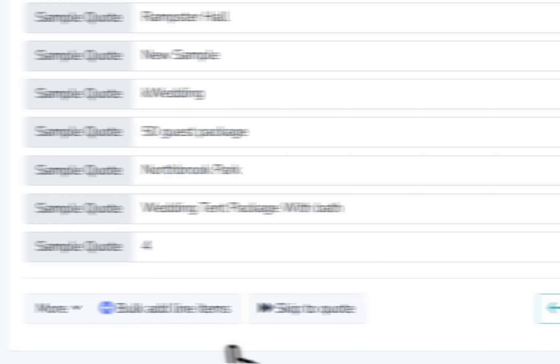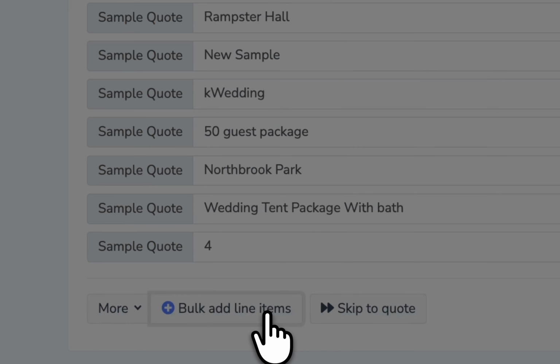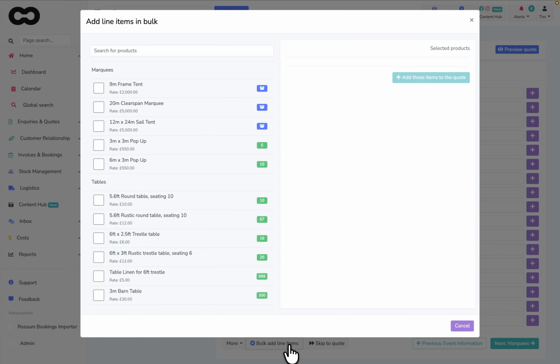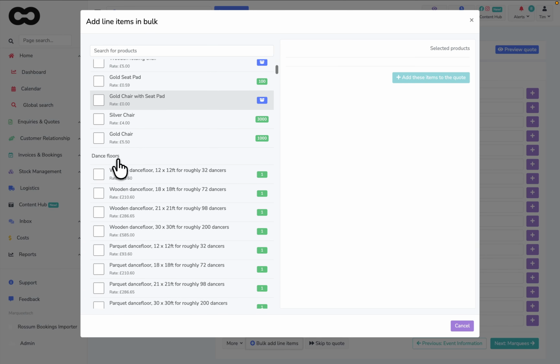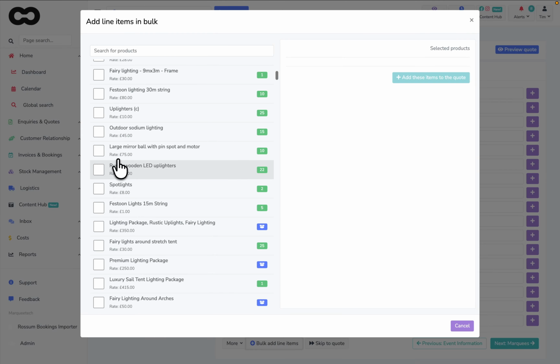I'm going to skip all of this and I am going to go to build quote, click bulk add line items. Okay, so this has pulled up my entire stock list, and all of these descriptions, all of these categories would just be yours. So if you use meters and not feet, obviously that would show up in meters there. So what's fantastic about this tool is it puts every single item in a long list like this.